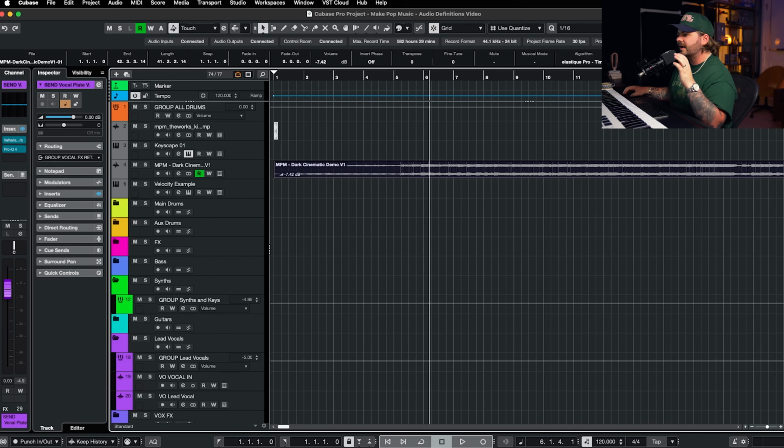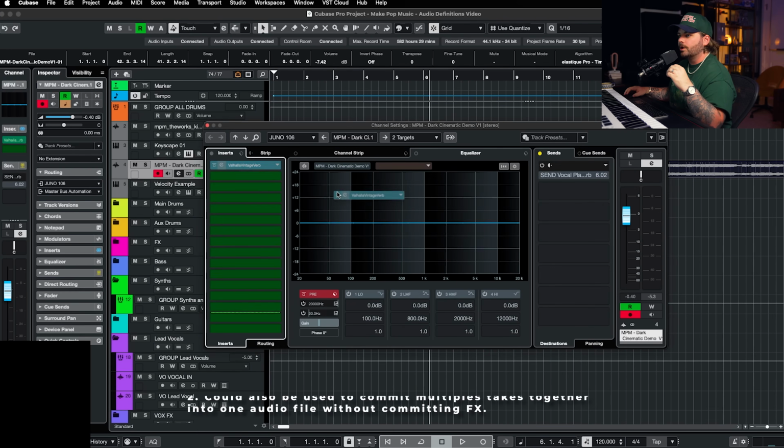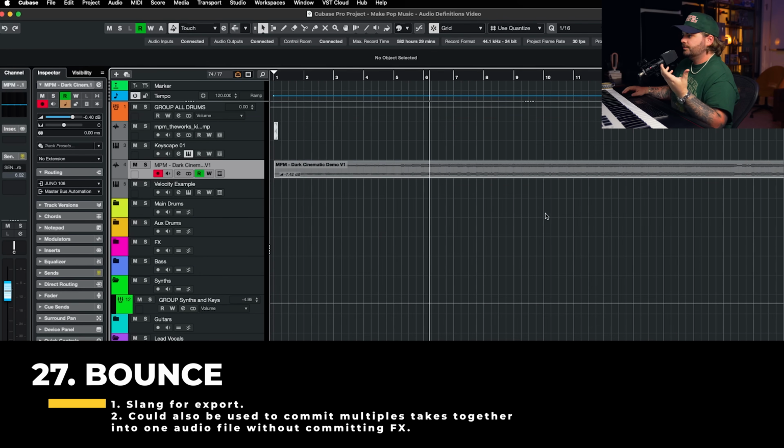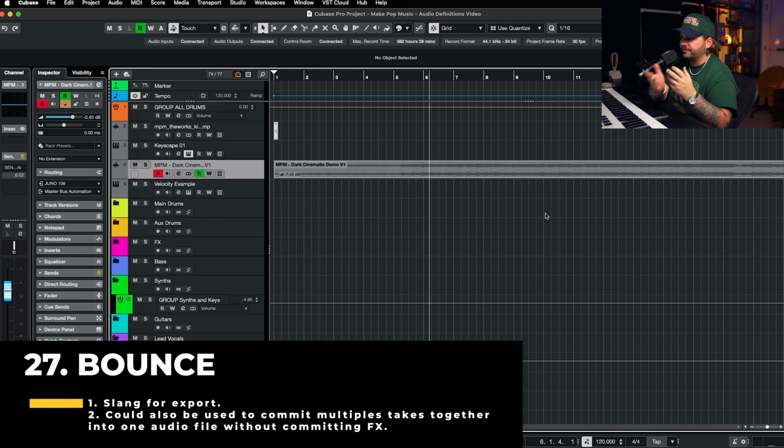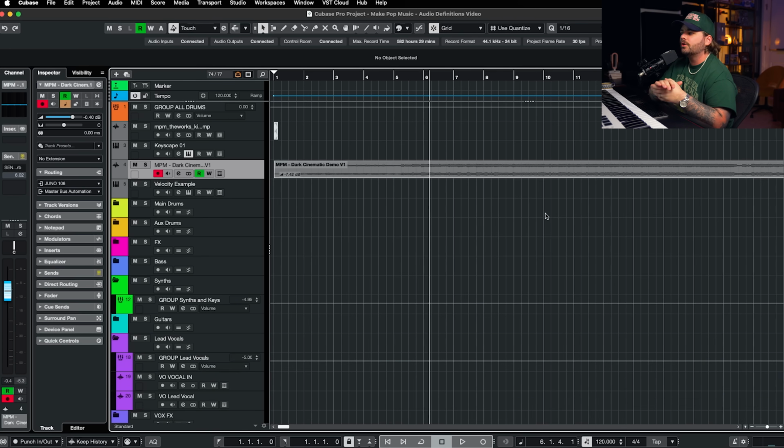The next thing that I want to talk about is the word bounce. So bounce gets used for quite a few things. Somebody might say, hey, send me a bounce of that session. That just means they want you to export the final audio for the session and send them one file.